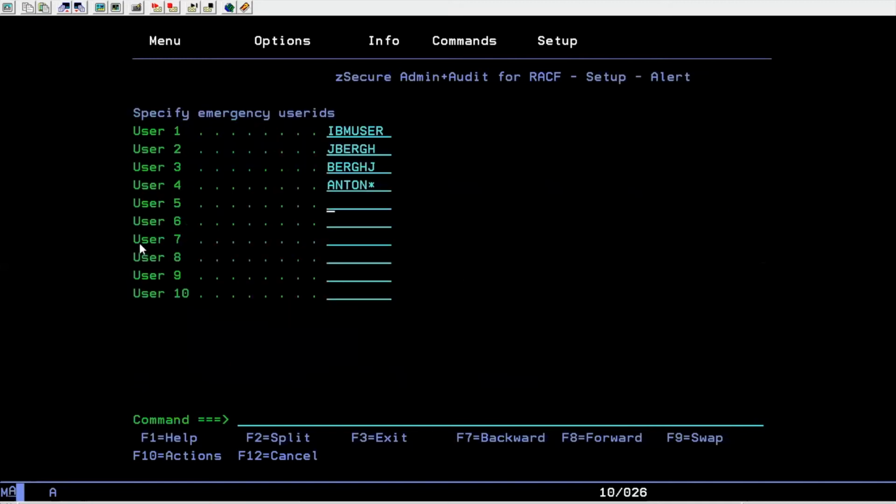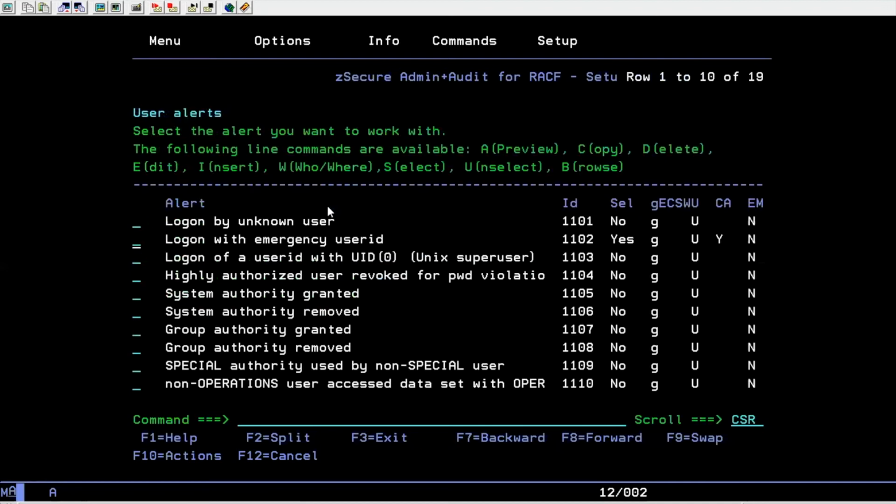Now, what I'm going to do is select this one, and these are the emergency user IDs. There are already some user IDs defined, and I'm going to define myself as one just to test this out. So we've selected that, we've defined it, and now you can see that this alert is enabled. And because of the global option, if it gets triggered, it's going to write to syslog, which is what U means.